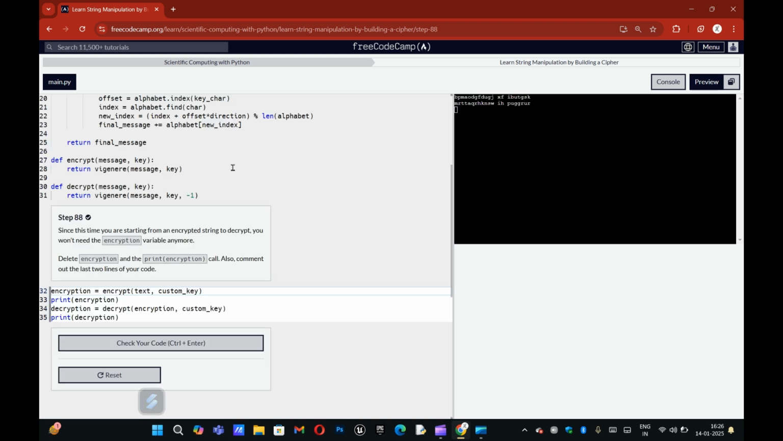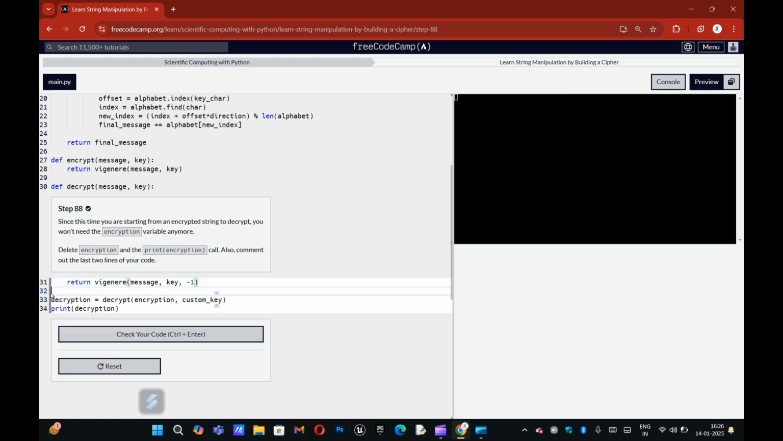Okay, so now we have to comment out the last two. We have to delete the encryption part and basically comment all the decryption stuff. The encryption and the print call. They're saying since return, delete all the encryption, and the last two lines of the code are the decryption parts.